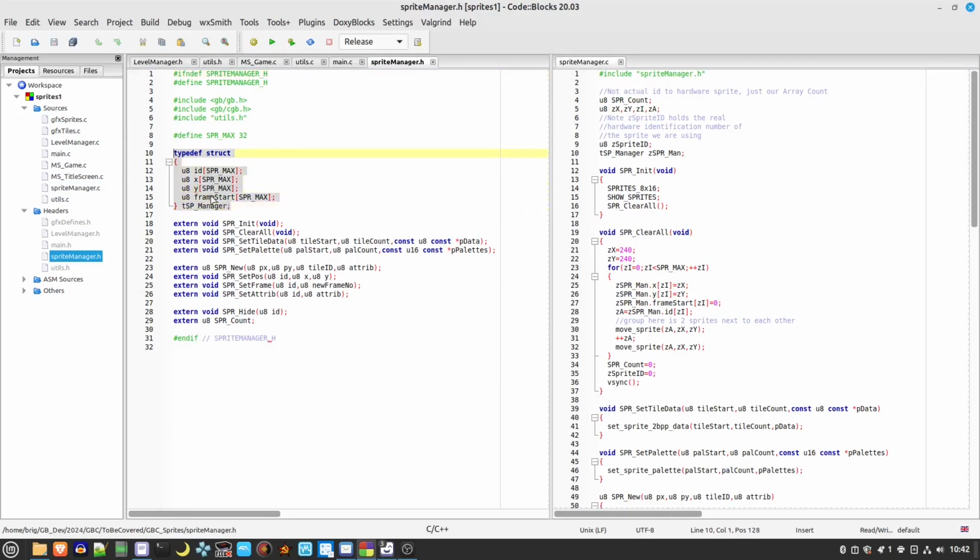So we use this structure here, and we only create one of them. So this is just a manager structure, if you like, to hold all of our sprites. This code here works on 16 by 16 images, or 2 sprites at a time.